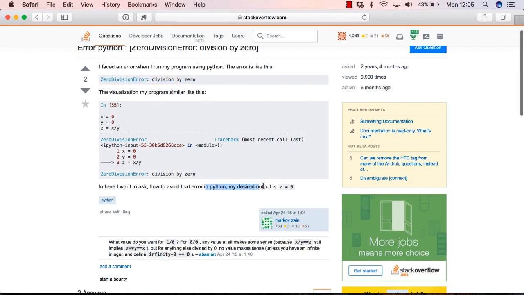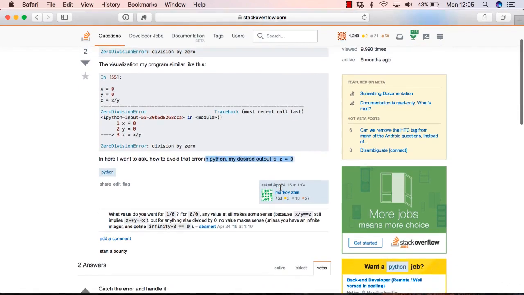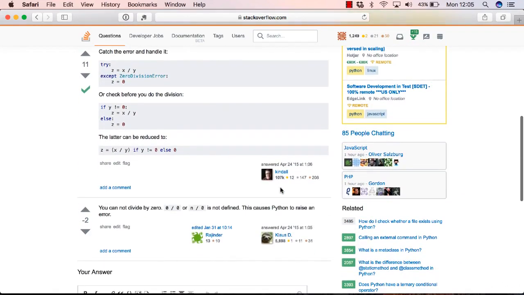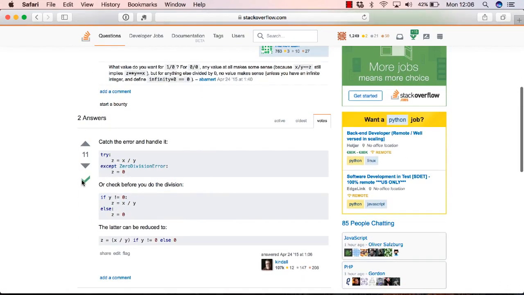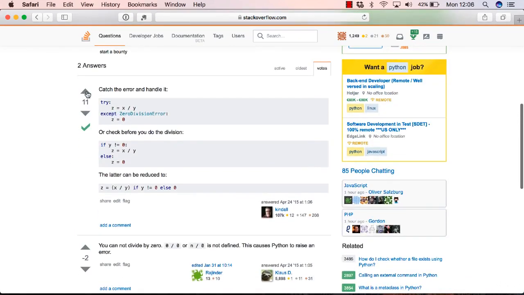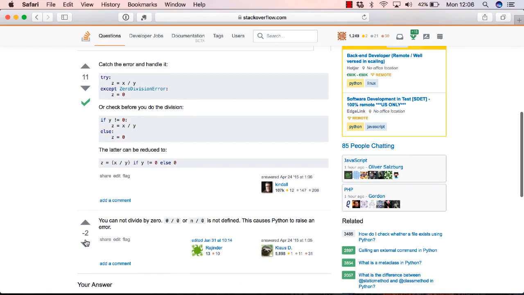How to avoid that error. And it also talks about the desired output. And there are two answers for this question. The answer with this green mark here is the accepted answer, and it has the most upvotes. So 11, and this has 2 downvotes. So -2. So these are two different answers that you can look at. Usually you want to look at the accepted answer that has the solution. However, in this case, this also has the explanation. It says you cannot divide by 0.